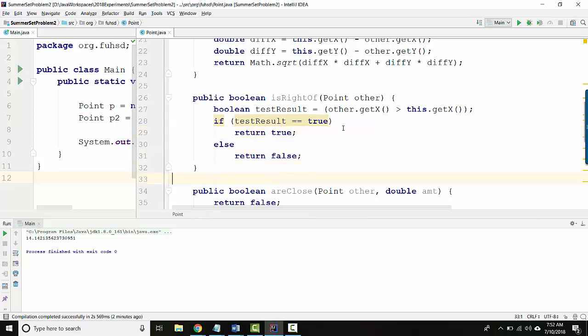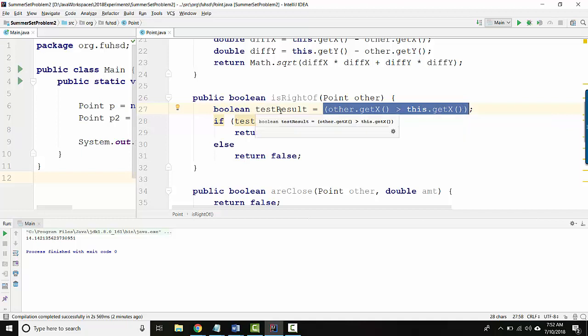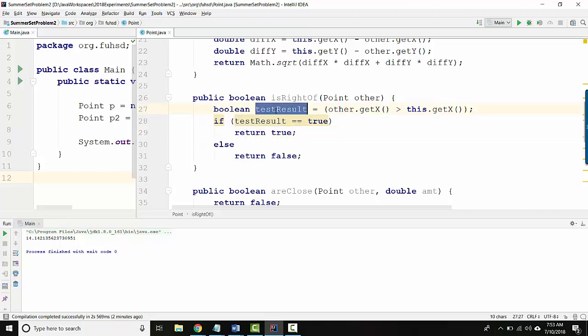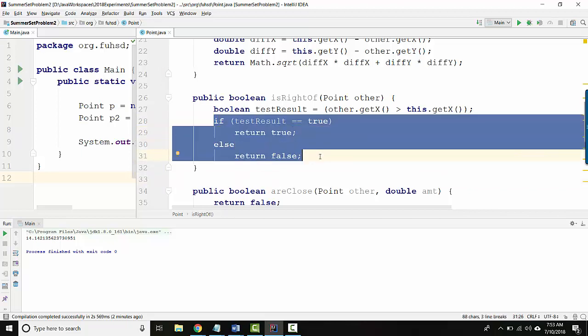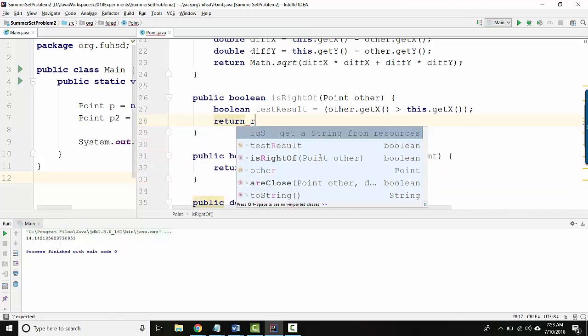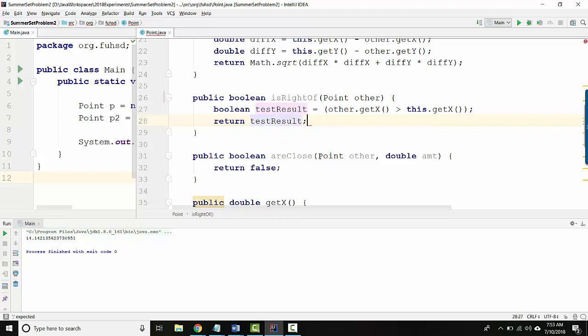So that's silly because this is giving us a yes or no answer. Is it true that this is bigger than that? And then depending on what the answer is, if the answer is true, I return true. If the answer is false, I return false. So why not just return whatever's in the answer? Why not just return testResult? Because it's the same. If this was true, I would have been returning true. If this is false, I would have been returning false, and that's what this does.